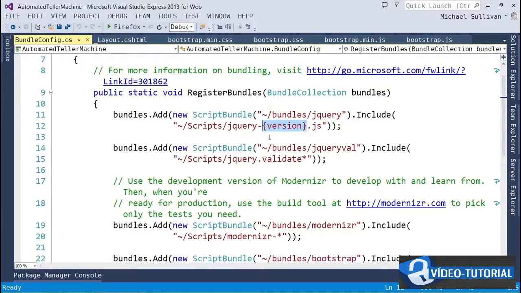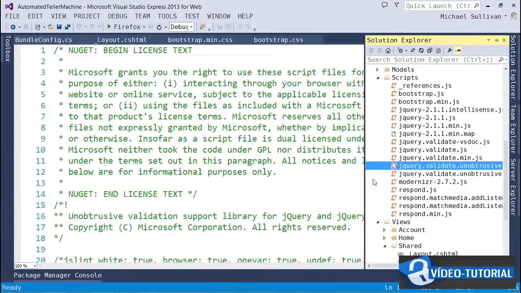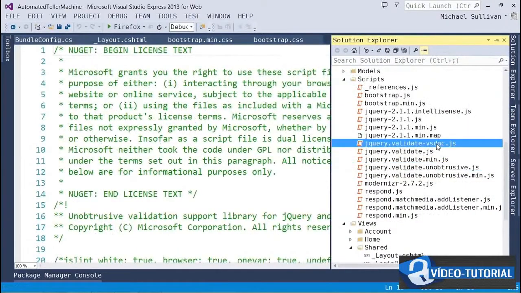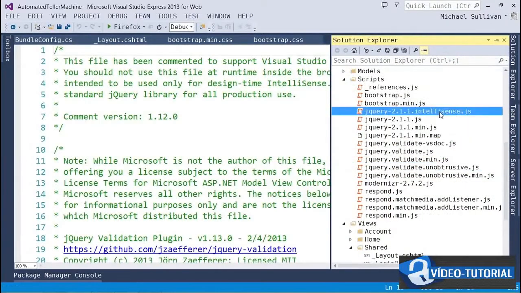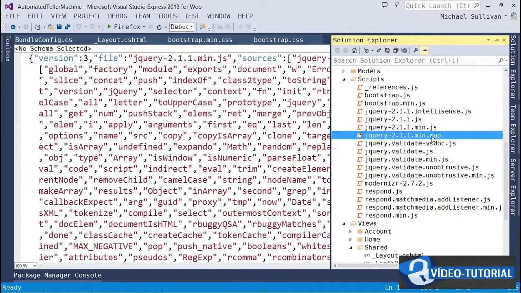Some of the other paths contain asterisks. The asterisk is a wildcard that can be placed at the beginning or the end of the file name segment of the path. Running in debug mode, this will create a bundle including jQuery.validate.js and jQuery.validate.unobtrusive.js. Files that include vsdoc, IntelliSense, or have the map extension are for debugging purposes only and generally won't be referenced on our web pages.